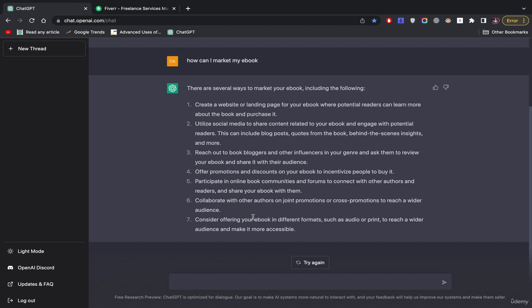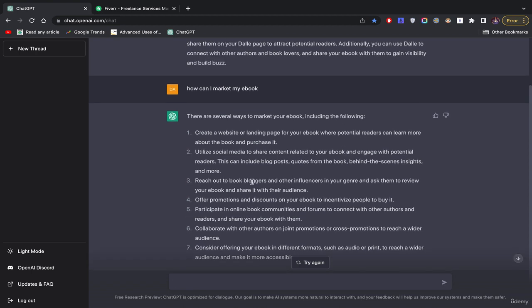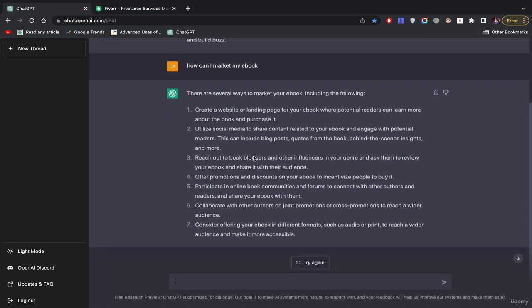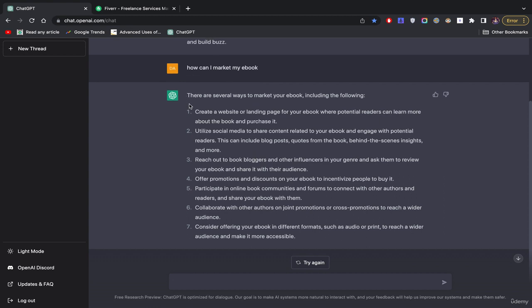So again, these are many ideas of what you could use to not only help yourself, but help other businesses market their ebook. If you come to them and let them know these are some of the ways that you can help expand their audience and drive traffic to their book, they'll be more than happy to work with you because you are making them money, and in return they'll pay you for it. So let's continue. New thread.